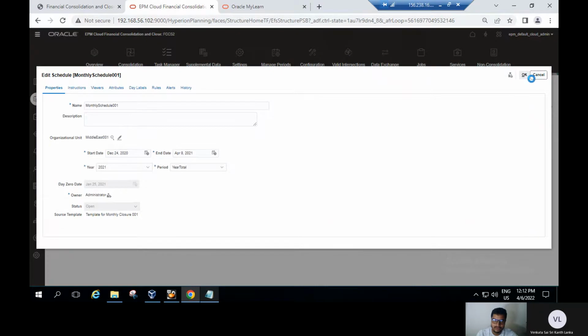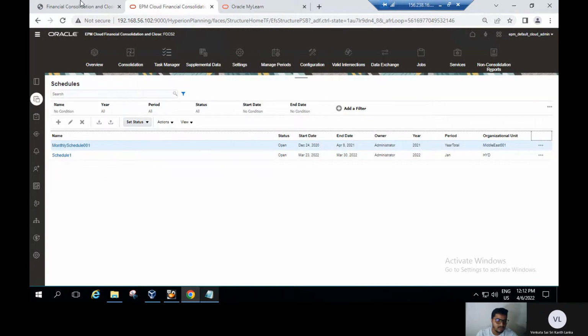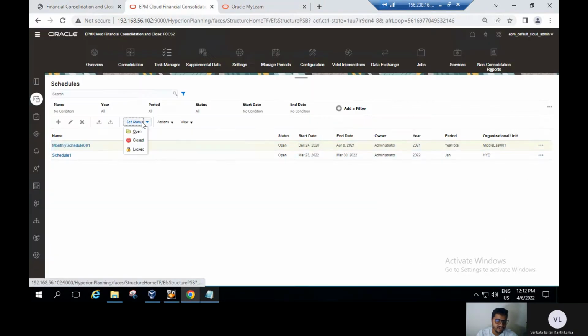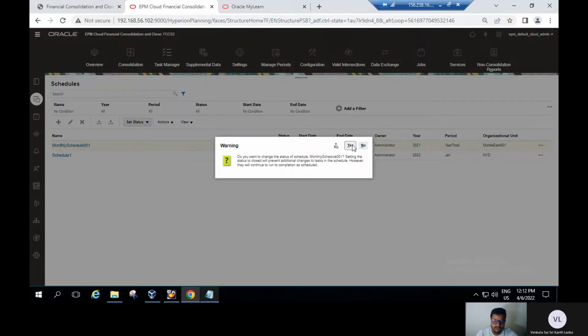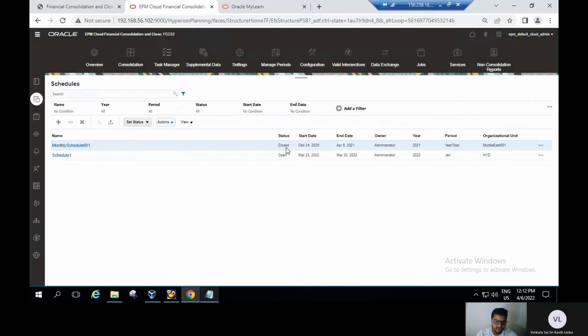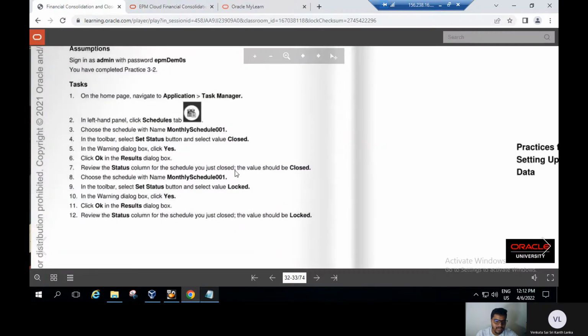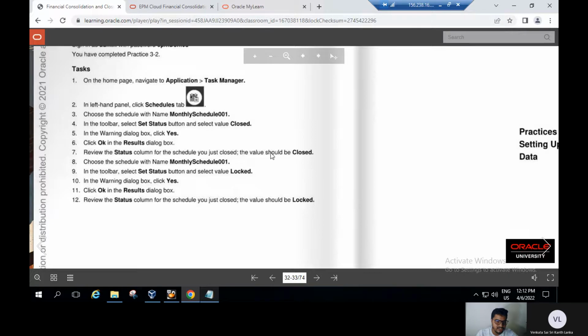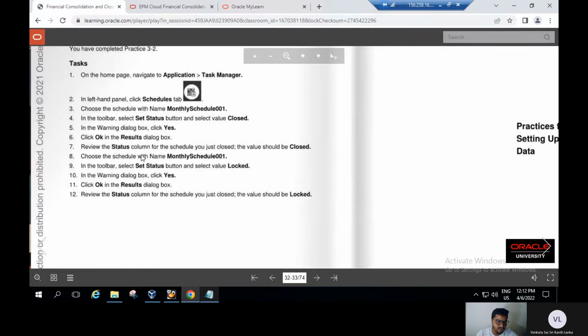We will go to the task manager and we will select the schedules tab, and I will set the monthly schedule. Sorry. Yeah, monthly schedule. And now the set status, I will close this and click on this OK. So this status has been successfully set to closed. So I have closed the status, means the schedule which we have created has been closed now.